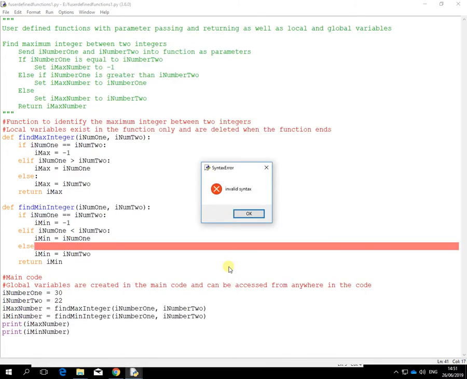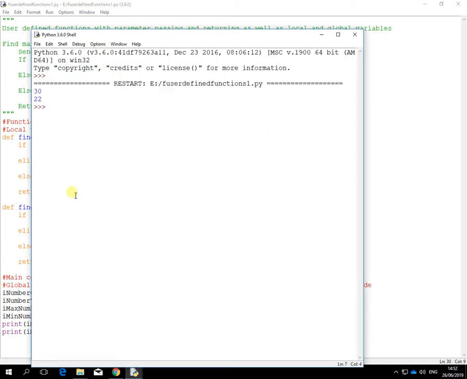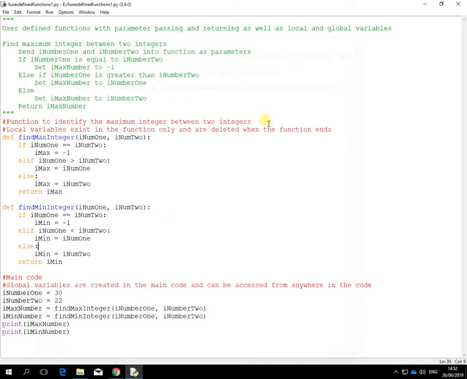Let's look for any error mistakes. There you go, the mistakes. I've missed these colons out. I'm very good at missing the colons out. There you go. And it tells me 22 is the last thing that pops up. So that's finding the minimum value now out of the two of them.